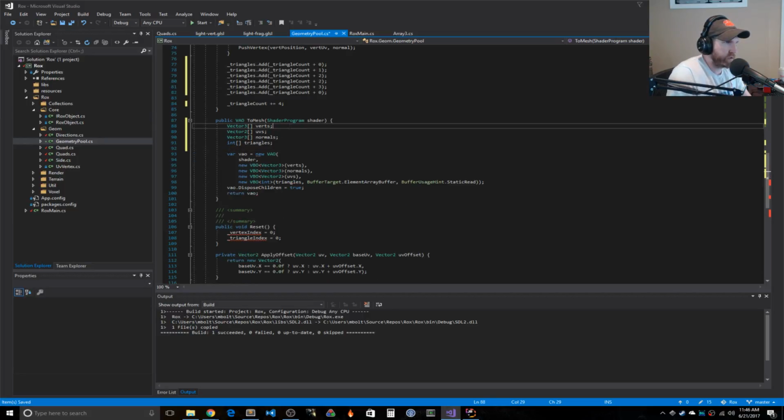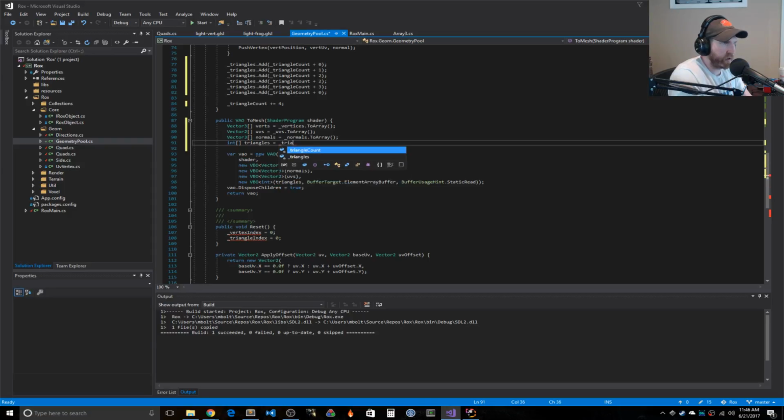So let's say vert, we just do vertices to array, and then UVs. This is calling our buffer class again. This is getting the array from our buffer, to array. So we stored a bunch of stuff in our buffers, and then this is just actually dumping all of what we stored into an array.